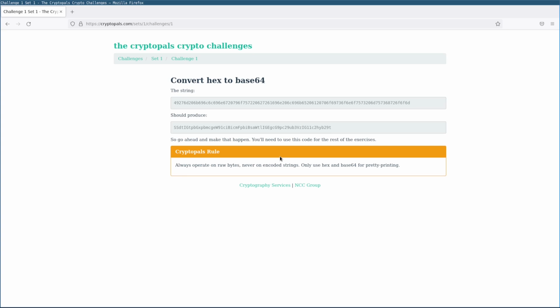In this video we're going to be looking at challenge 1 from set 1, which as you can see involves converting a string from hex to base64. So we have an input string that is hex encoded, and we're going to have to transcode that to base64 to get this output string here. That's going to be a two-step process. First, decoding from hex to raw bytes, then re-encoding those raw bytes as base64.